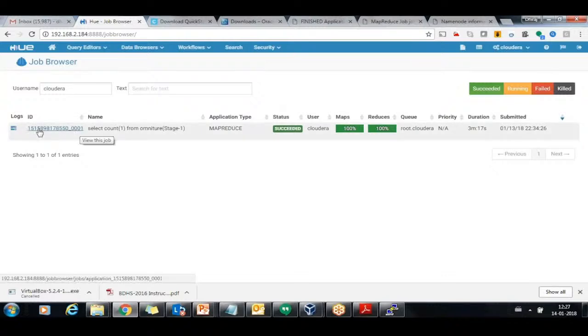So over here if you see, it's a MapReduce job, status is completed, MapReduce 100% done, and all. It took 3 minutes 17 seconds to run this particular job. And if I run 10 more, everything will be coming over here. It's kind of a job browser, all the historical jobs, everything. And obviously I can filter this out.